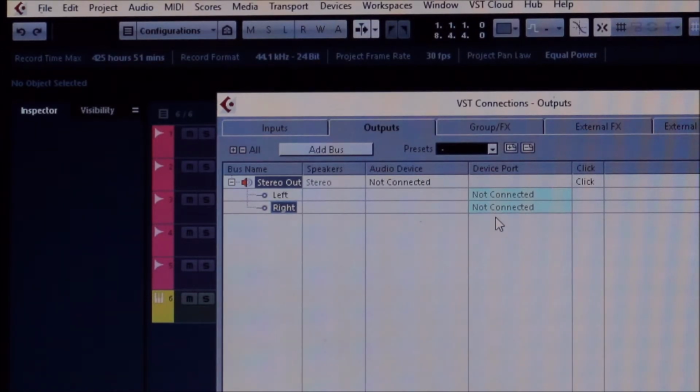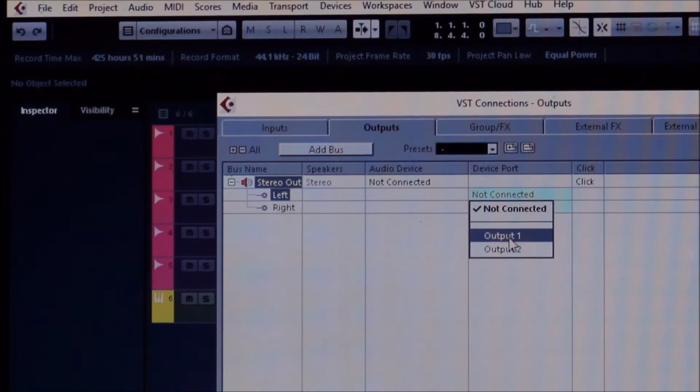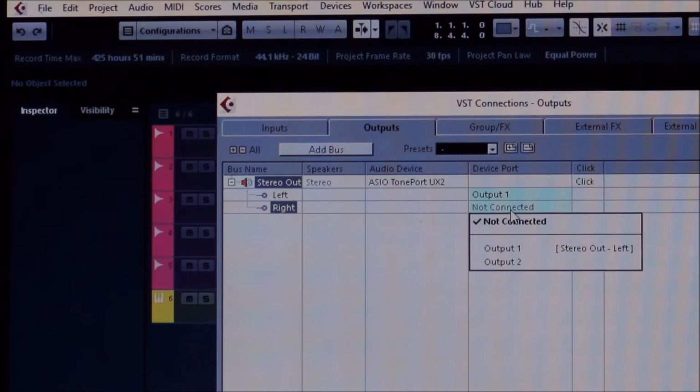Sometimes, once you've installed a new sound card or you're going from scratch, you've set your ASIO in device setup, but under VST Connections you still won't get any noise because it's still saying not connected. It's simply a case of setting your outputs.